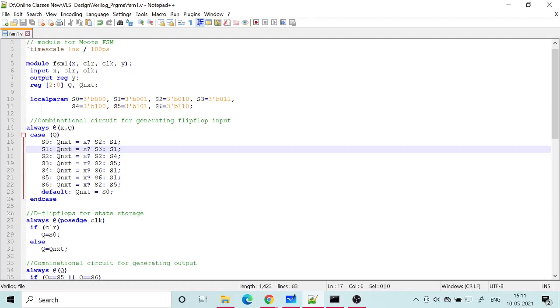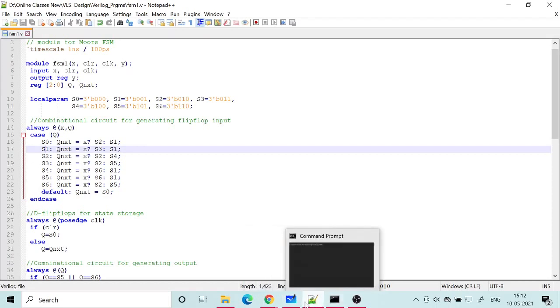Similarly, we go to the next check. If Q is equal to S1, we do the same thing and check the value of X. If the answer to the question is yes, that means X is equal to 1, then we go to S3. That is like detection of a 2-bit sequence, say 101 or 010 sequence. Like that, you write for every present state, depending upon the value, how you go to the next state.